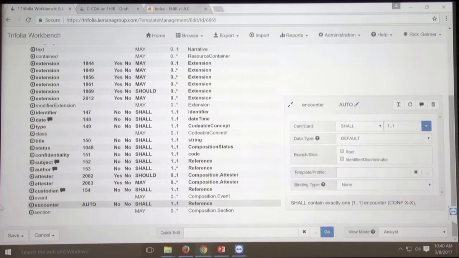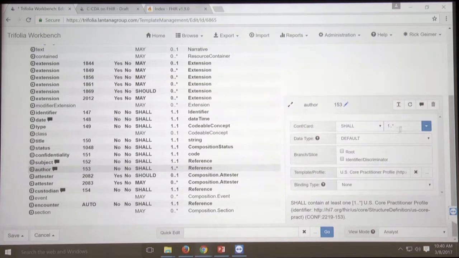And also, if we note here, there's an author where you can have one to many. Let's say that for my use case, I actually want to restrict it to a single author. I don't want to have multiples. I can do so very quickly.